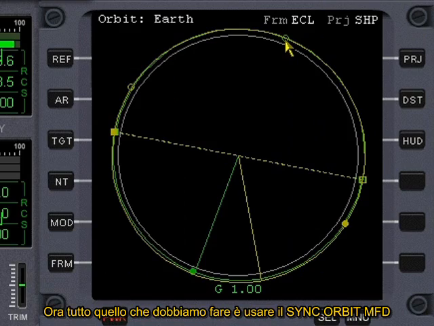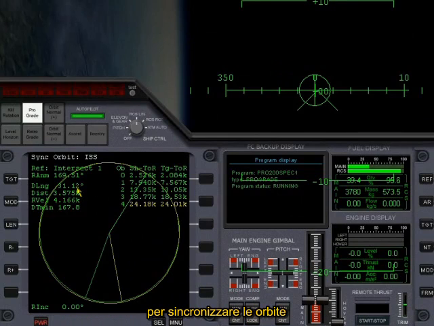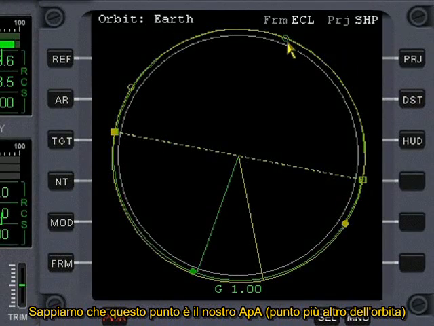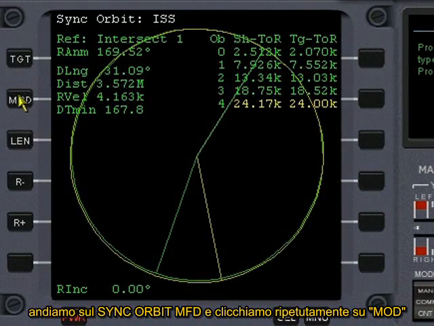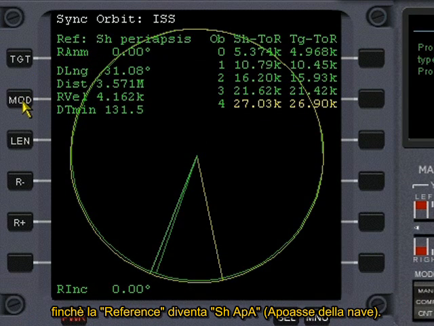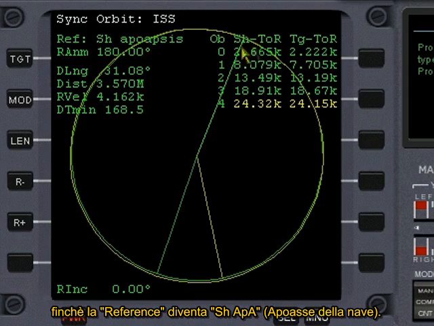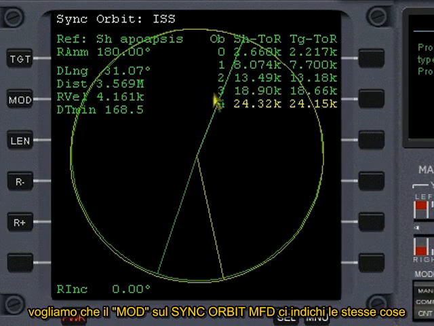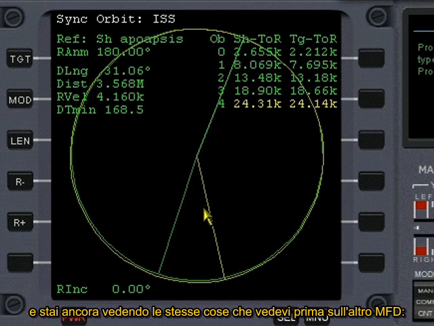So now all we need to do is use the sync MFD to synchronize our orbit so that we can meet ISS at that point. We know that this point right here is our APA, the highest point of our orbit. So let's go to the sync MFD and hit mode and change it till reference reads ship APA, ship apoapsis, right there. See right there? Our rendezvous point is over there. We want mode on the sync orbit MFD to be the same. And again, it's the same thing you're looking at right here.